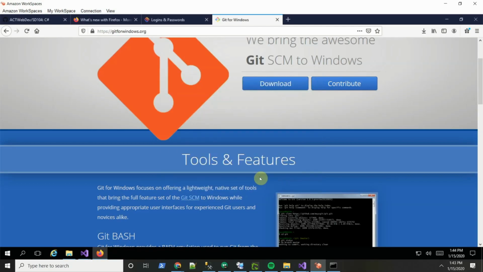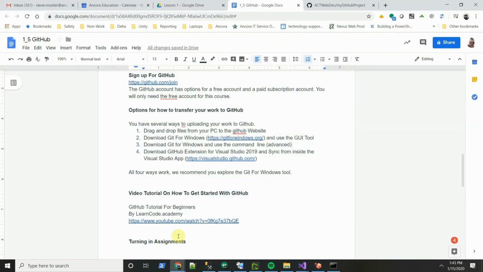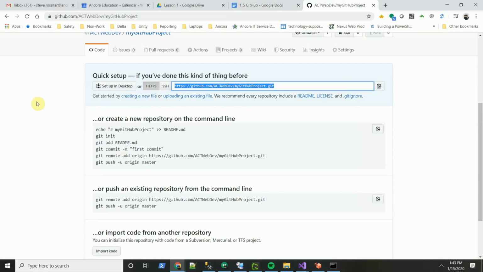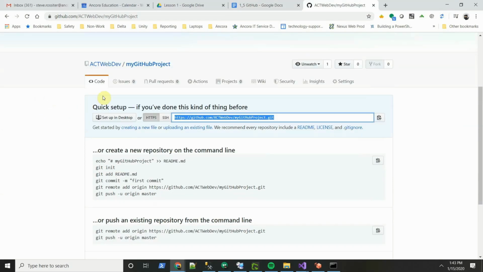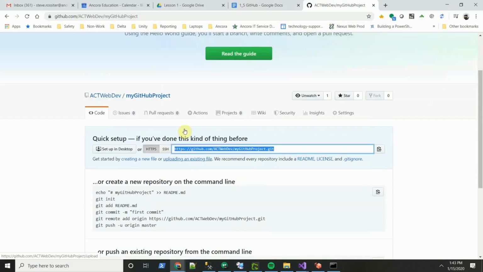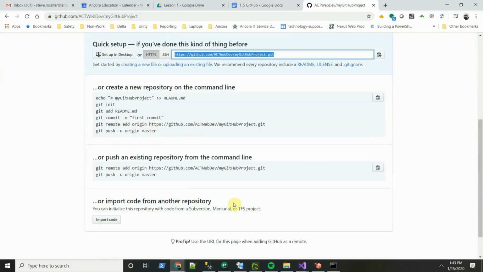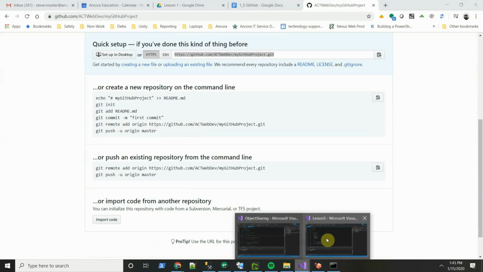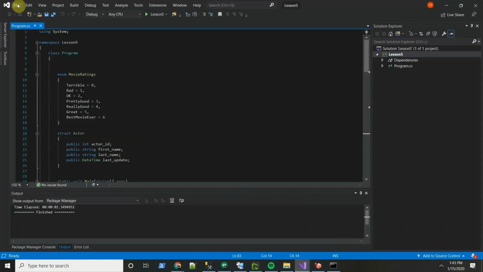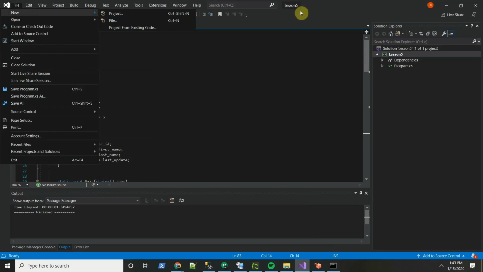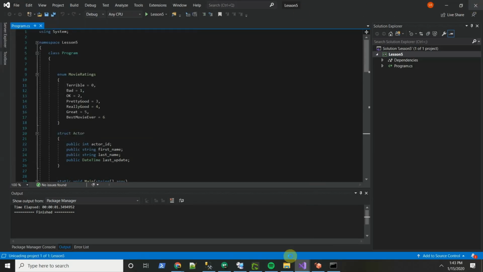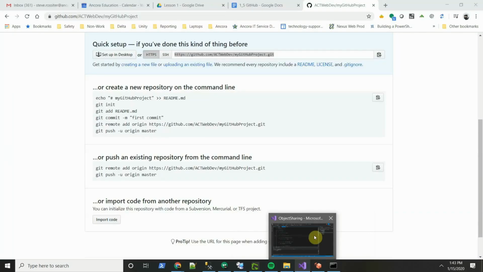Okay, so now we have Git installed, and what we're going to do is get code from our computer and push it up into this GitHub website. So how are we going to do that? Well, the first thing we want to do is create a brand new Visual Studio project. So let me back out of this, and we'll start at the very beginning.